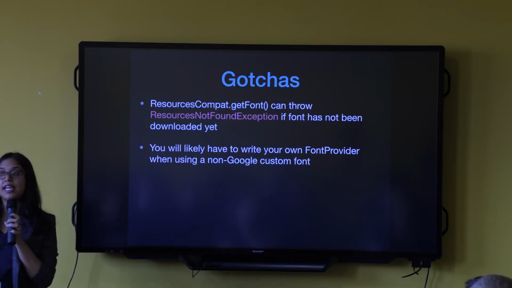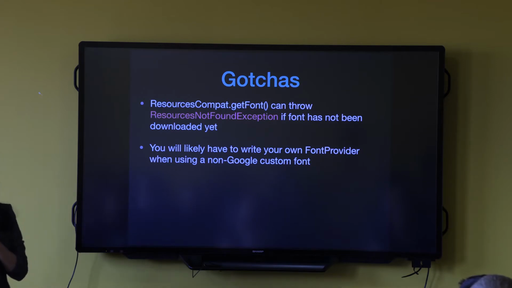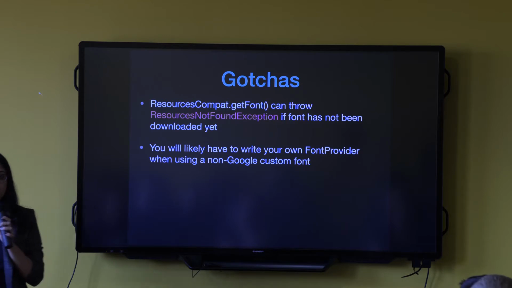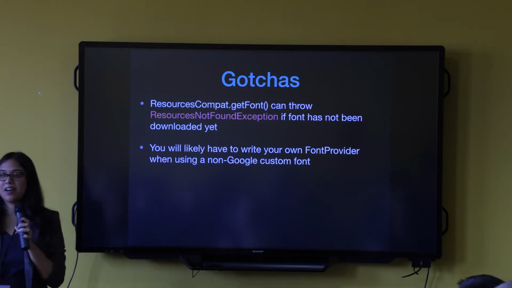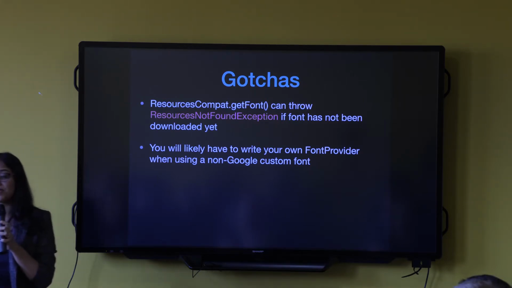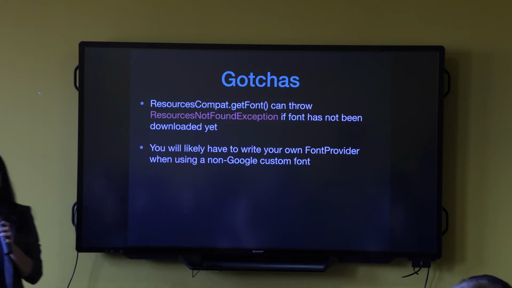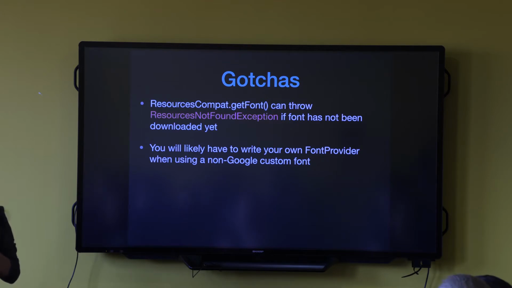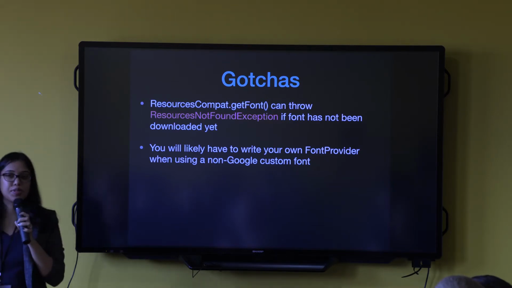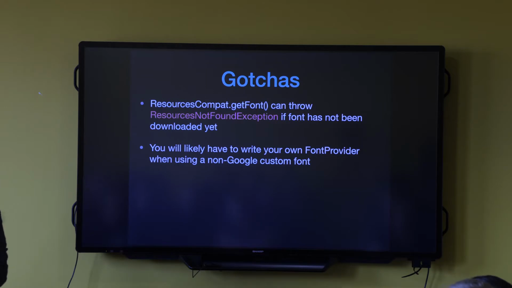So if you're using a custom font that is not a Google font, you might be out of luck. You'll have to implement your own font provider, which I don't think has public documentation yet. But I mean, this is only worth it if you want to share fonts between different apps. So maybe you're Adobe or you're Uber and you have different apps and you have your own custom font and you want them to share it, then it might be worth looking into it. But if it's your own thing that no one else is using, it's not that useful to the user.